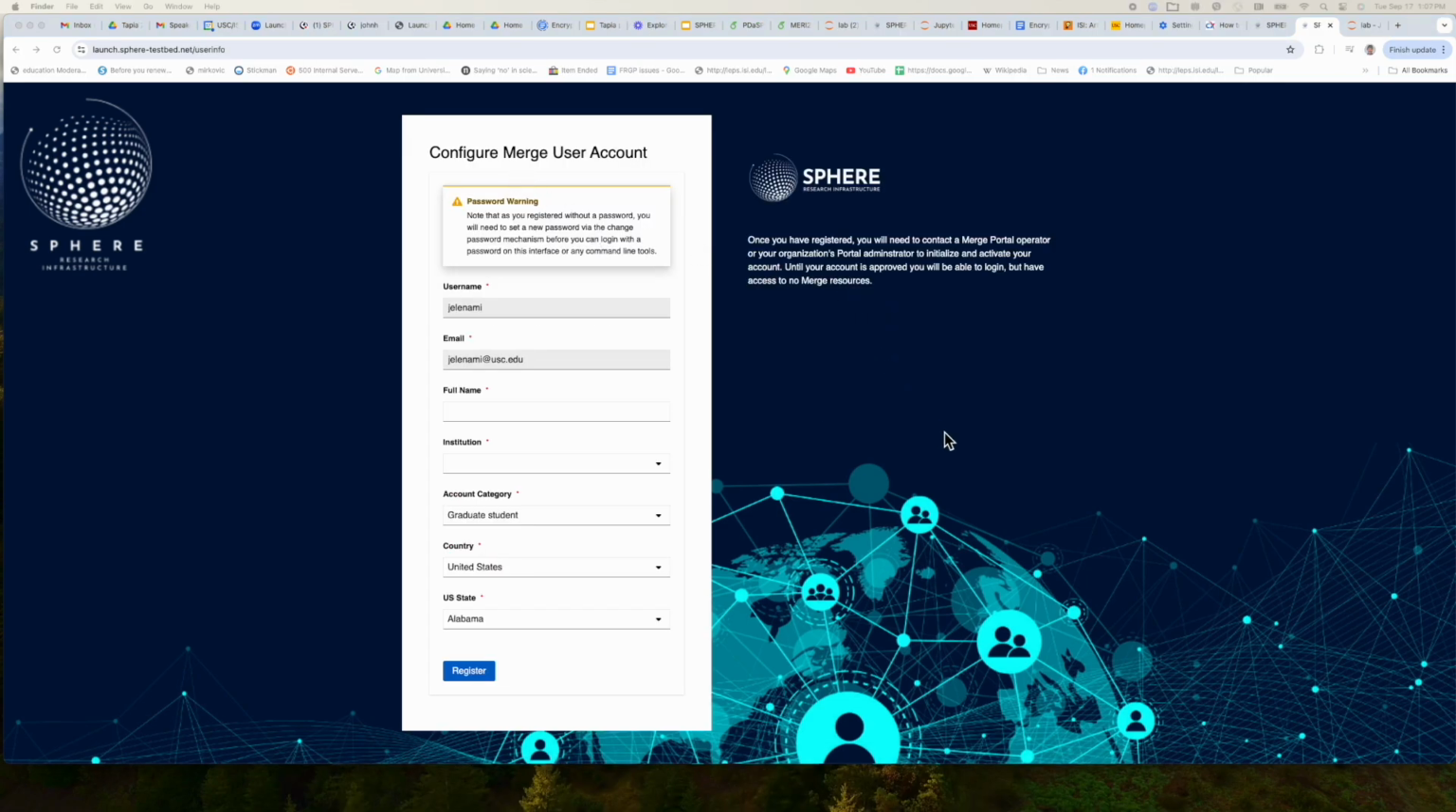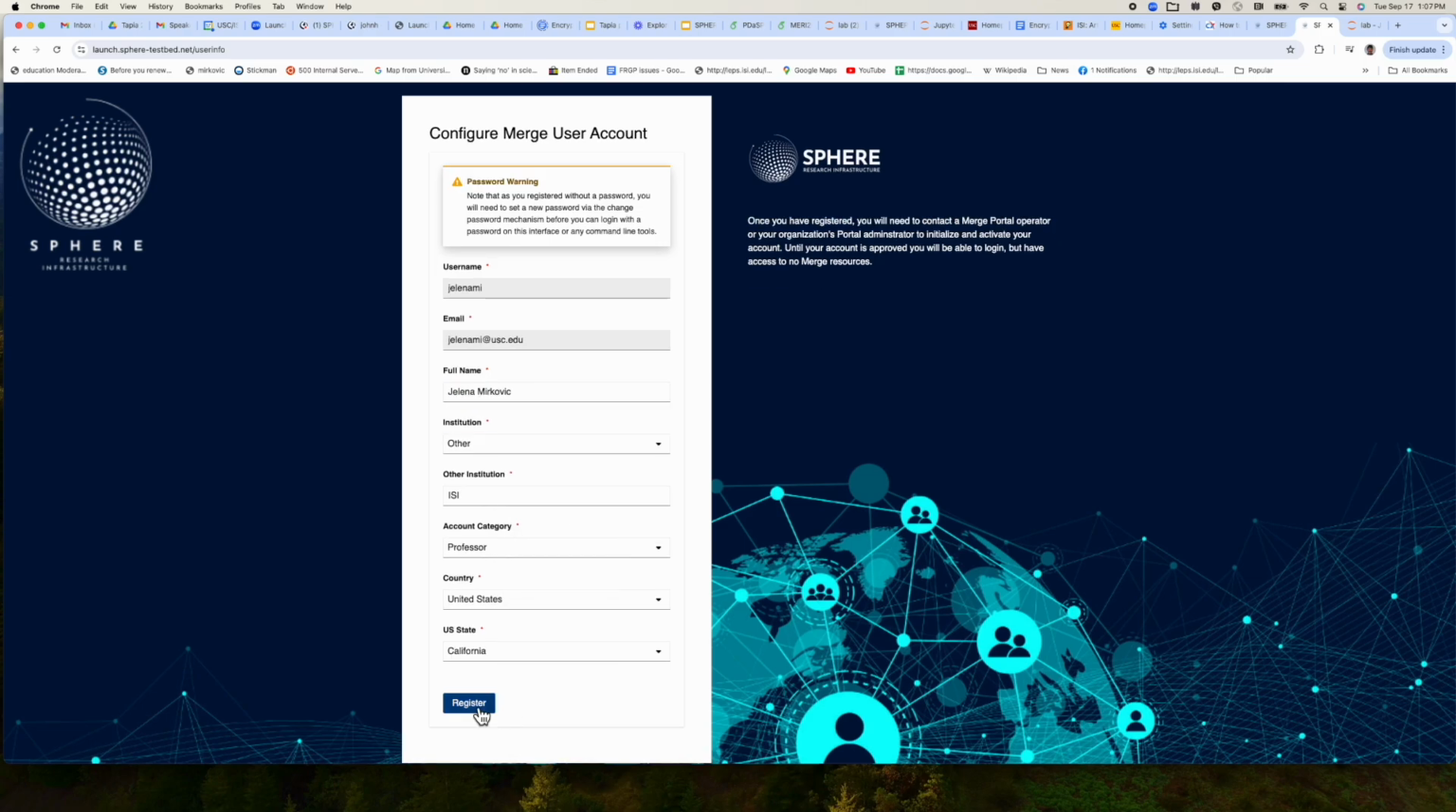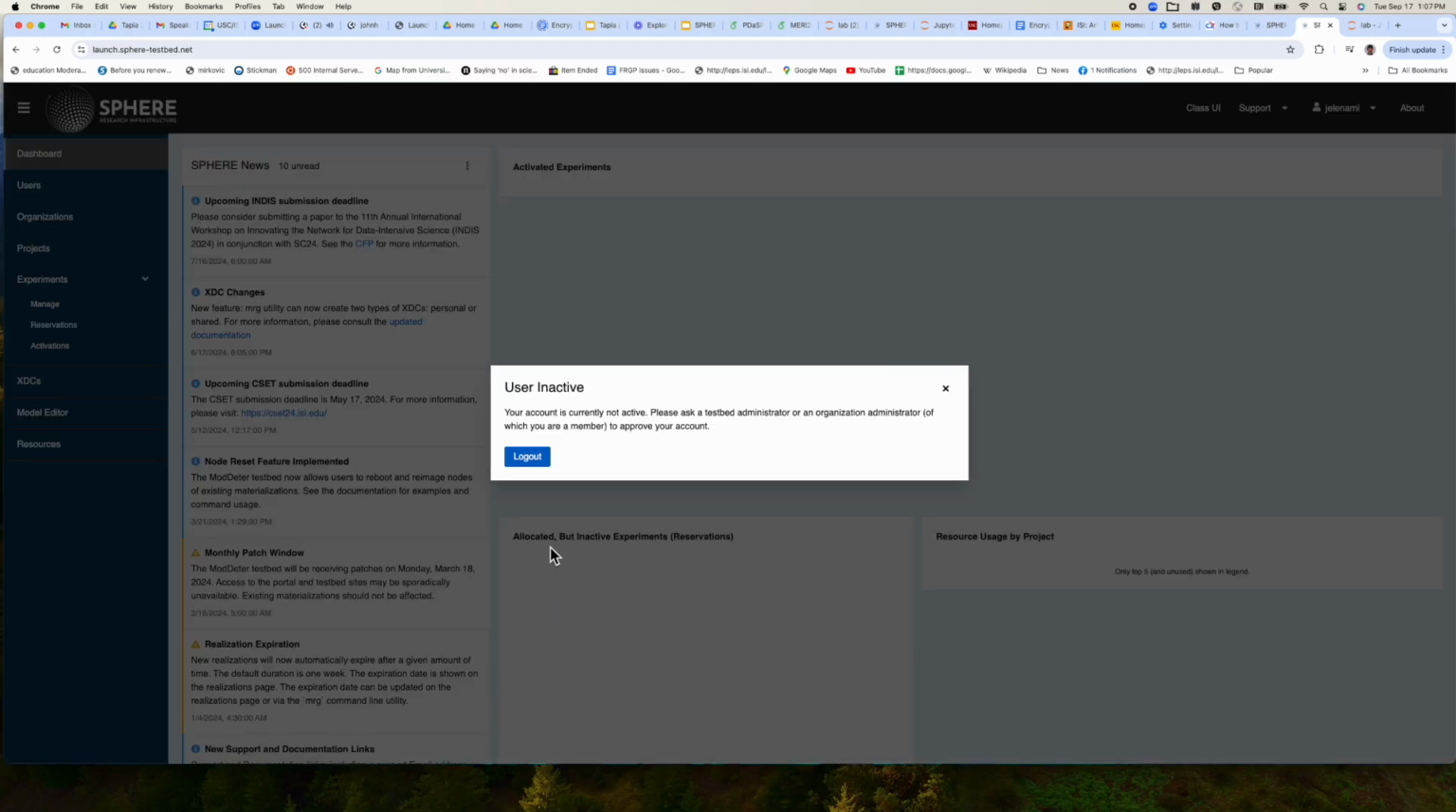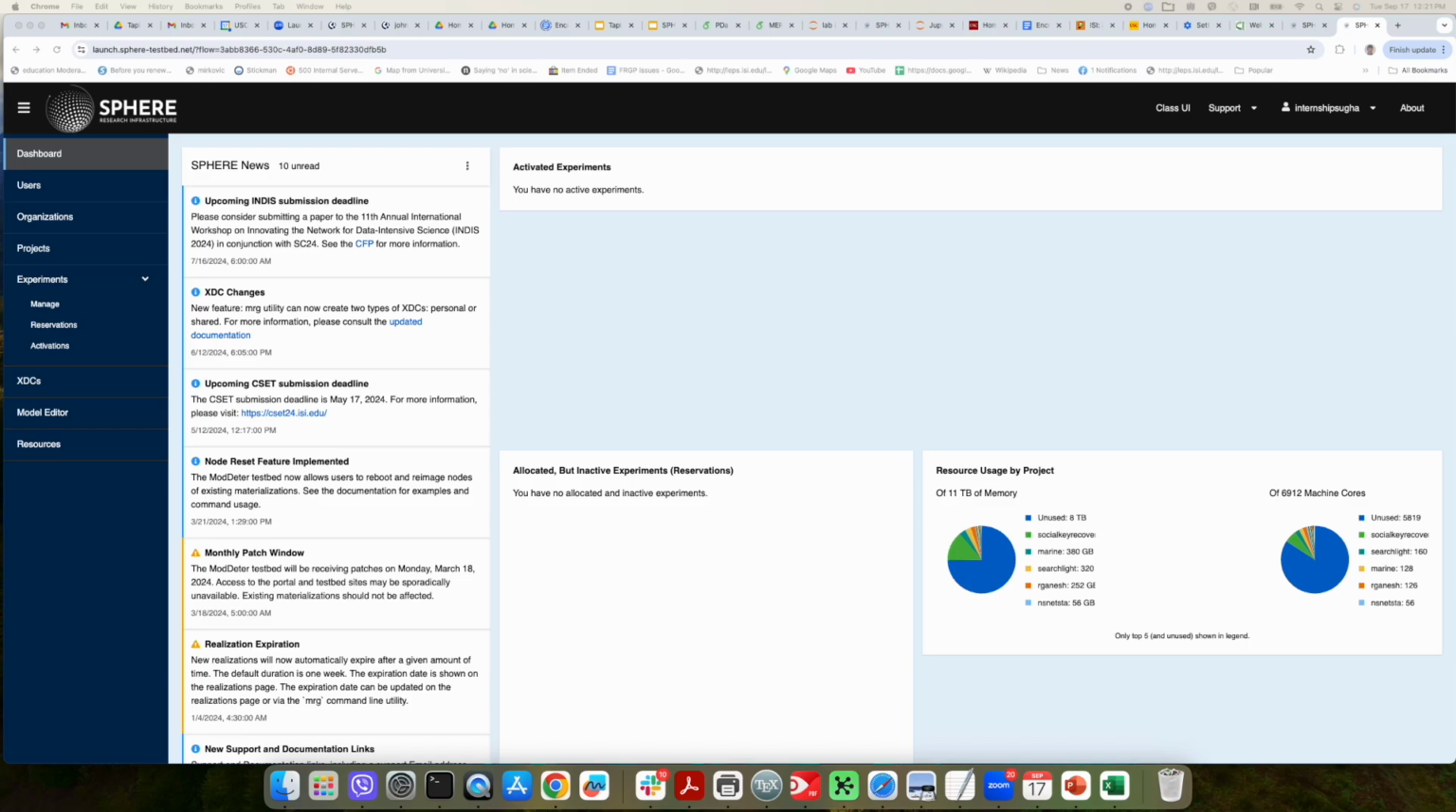I'm then prompted to enter some more information about me, such as my name, the institution, my position, and the country and state. After I enter everything in, I need to wait for the administrator to approve my account. Once I'm approved, I will see an interface that looks like what I'm showing here.